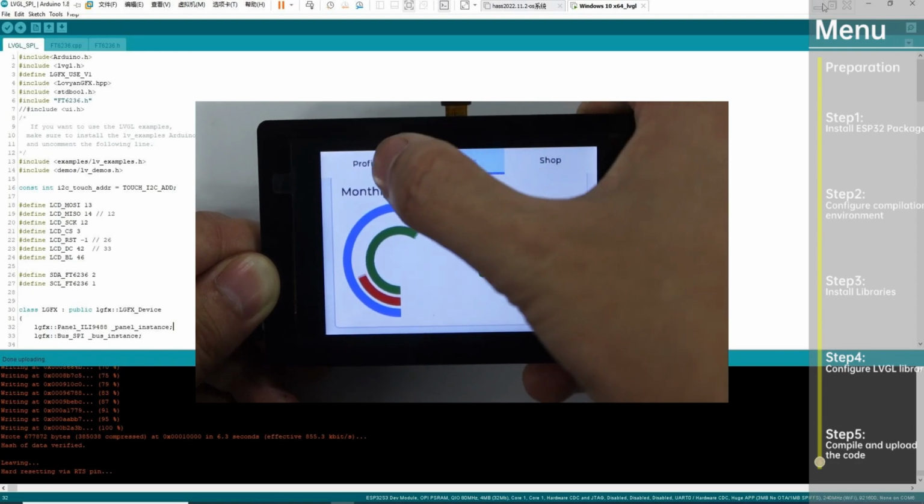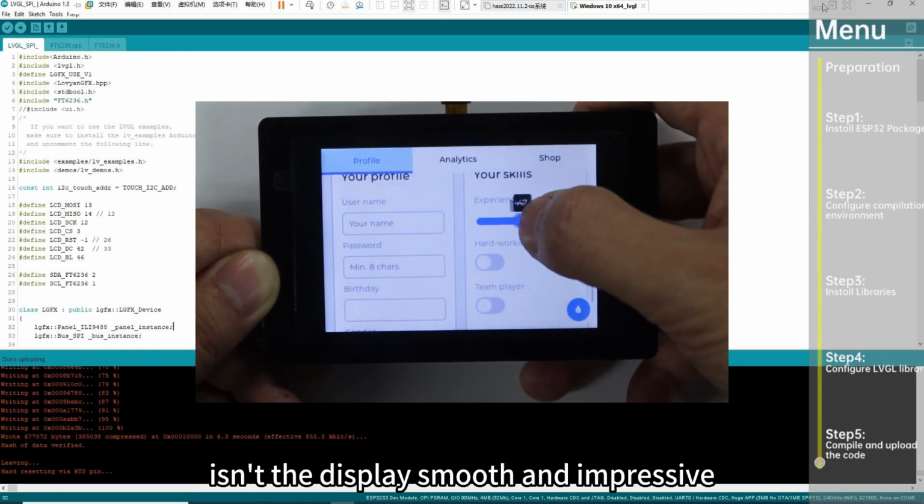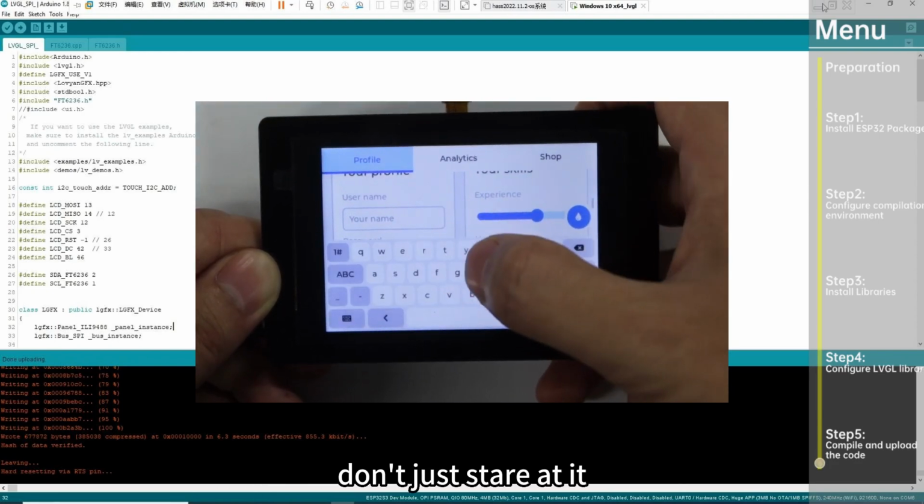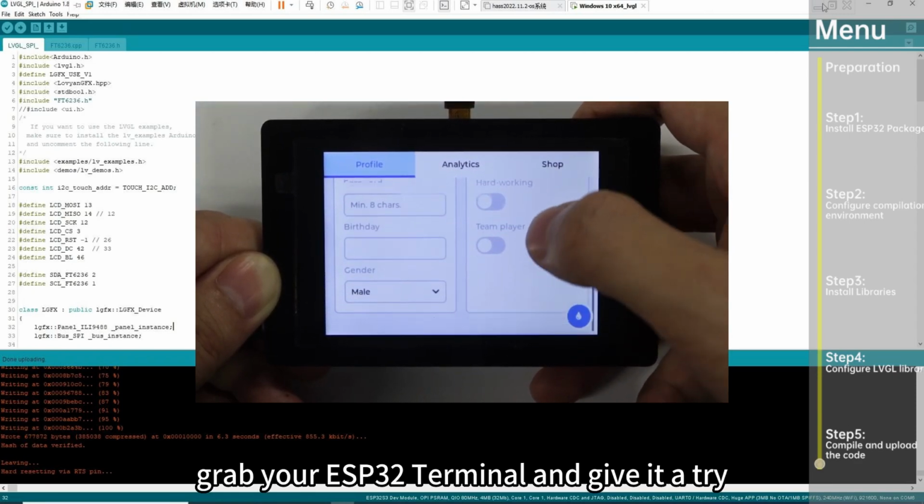Wow, look at that! Isn't the display smooth and impressive? Don't just stare at it, grab your ESP32 terminal and give it a try.